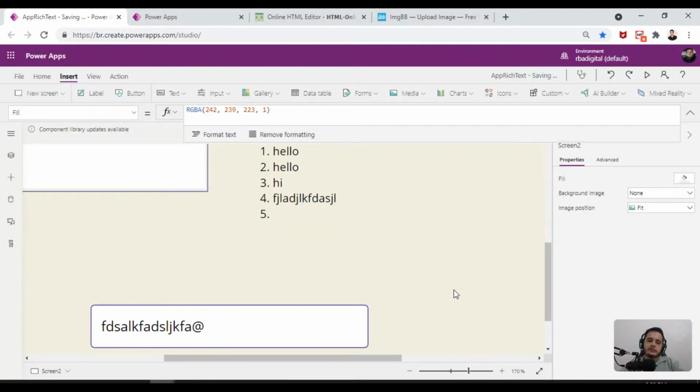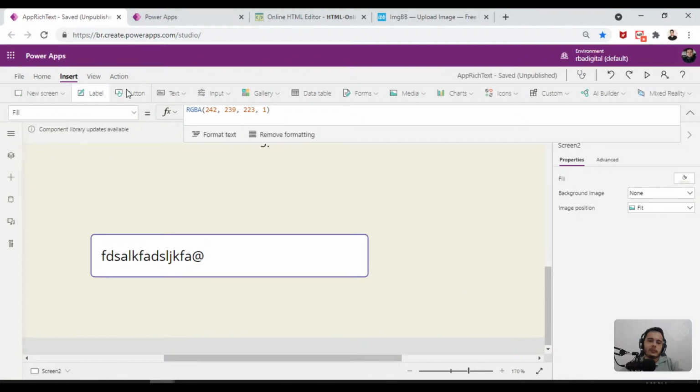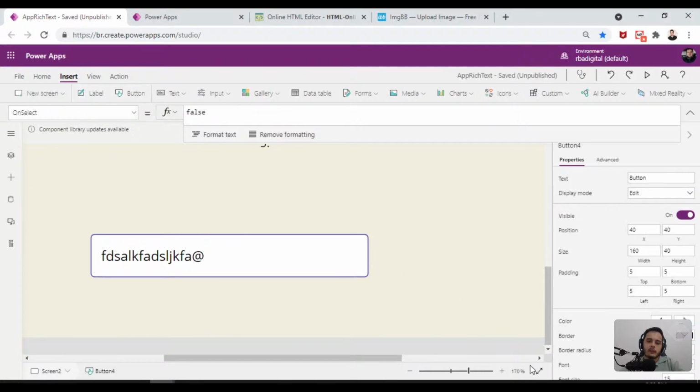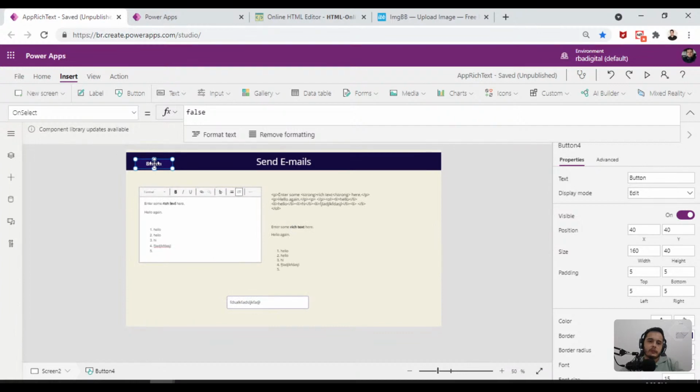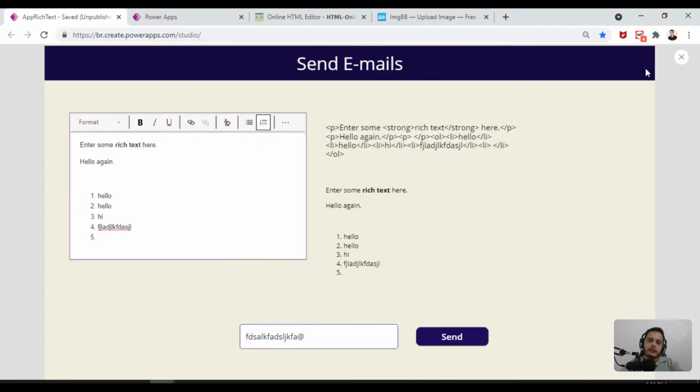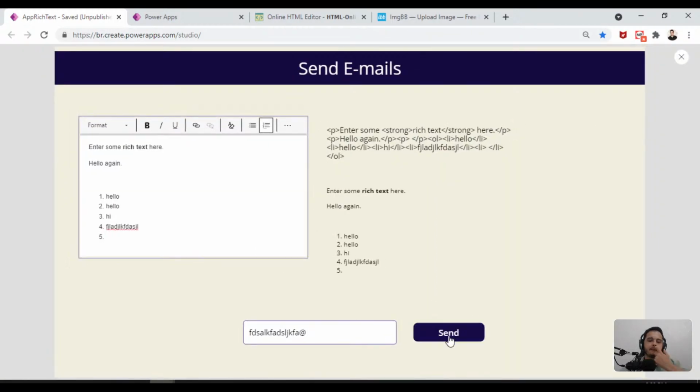Let's insert a button to send the email. So I'm going to insert a button. The button appeared at the top. Let's type send in the text. I just double clicked on the button. Now I can change the text of it. Right now, if I click the button, it does nothing because it doesn't have any action linked to it in the OnSelect property. So we are going to do it soon.